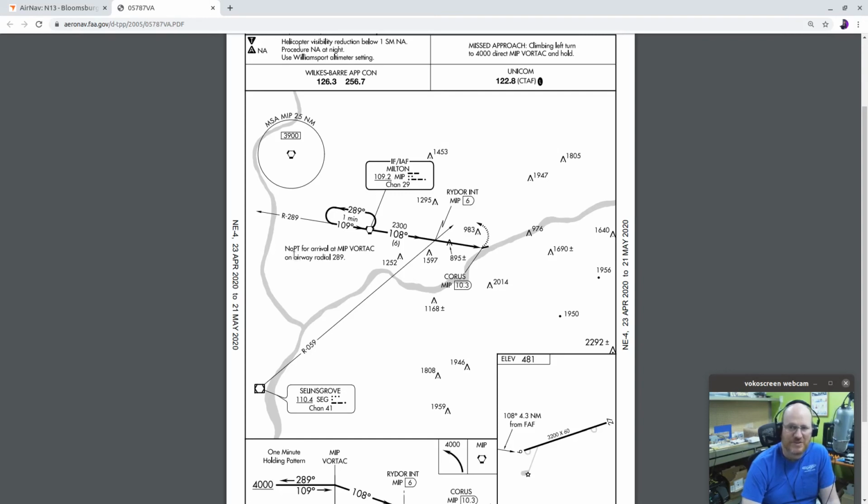And it tells me no procedure turn for arrival at MIP on airway radial 289. So if I'm flying down the airway that happens to have this heading of 109, I don't have to do a procedure turn.